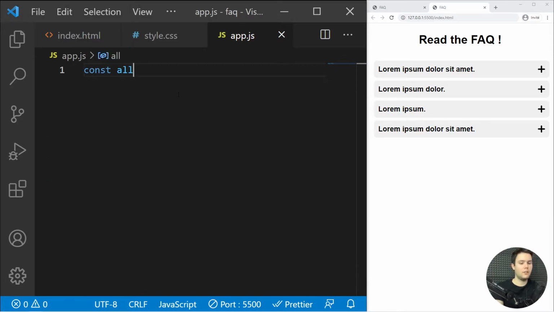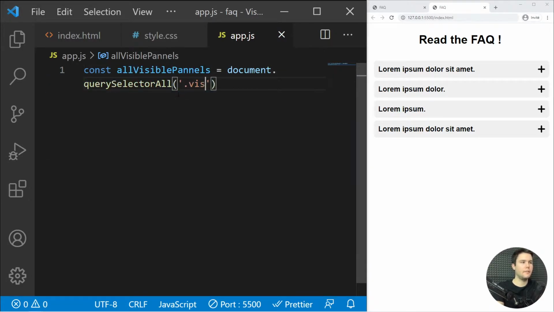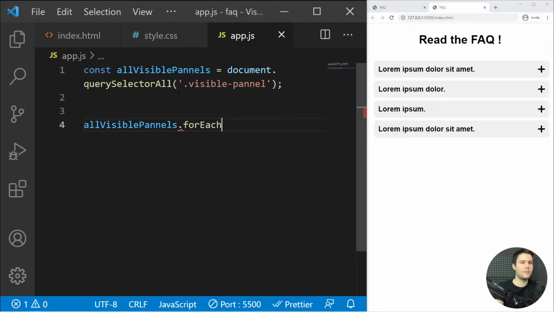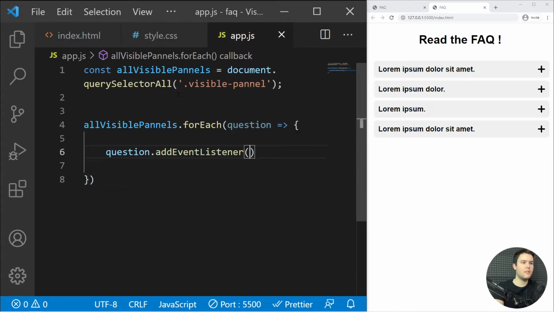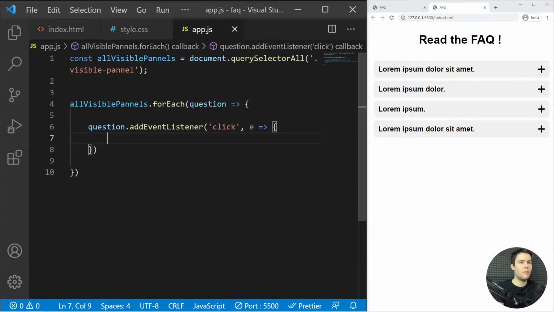So const all visible panels equal document dot query selector all visible panel. All right, great. So all visible panel dot for each questions. Okay, questions dot add event listener, which one click, and when we click on a visible panel, so all of these, okay, it will trigger that arrow function.